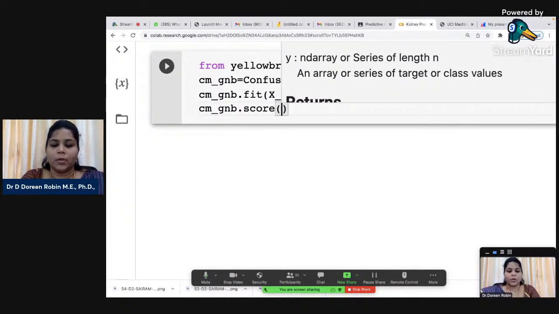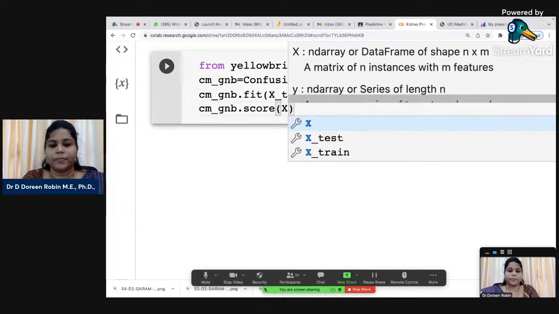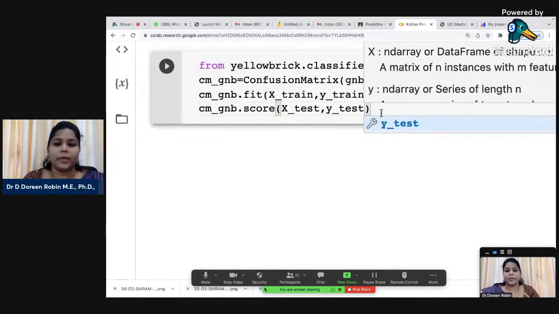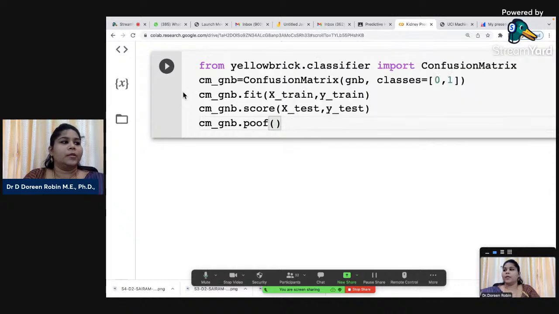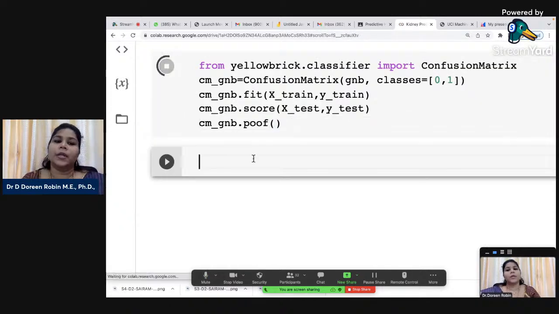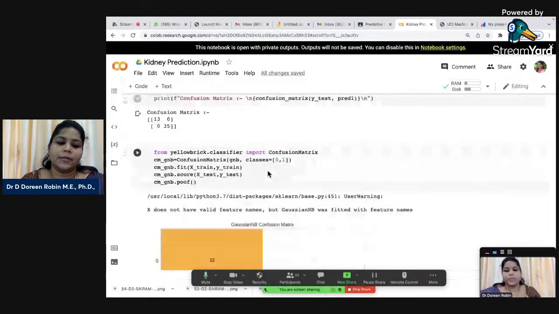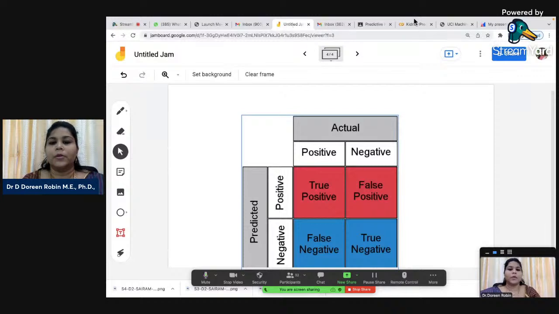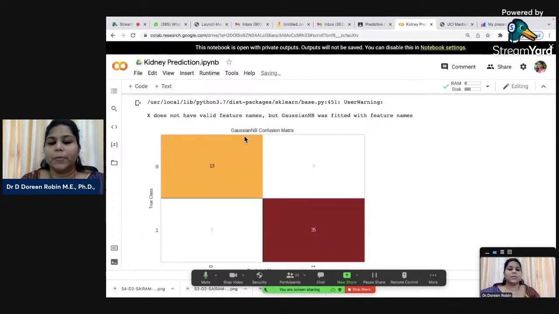What would be my score? My X test and my y test. And then I give cm_gnb.poof to show my classification report. Let's see whether it works. Can you see the same classification with the visualization? This is the true class, this is the predicted class. Truly positive, predicted also positive. Truly negative, predicted also negative. Can you see here the predicted class and the true class? This is the GNB confusion matrix.